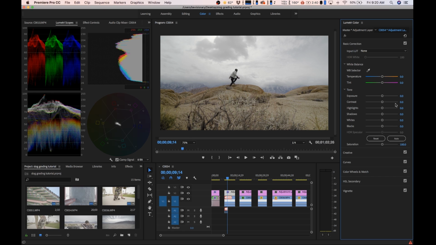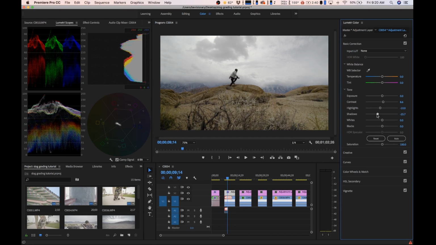Now we get to have some fun with the basic tab. So let's add some contrast just a little bit. Let's bring our highlights down a little bit more. Shadows, I want those mountains to pop. So take a look at the mountain range right here and here. And if we bring the shadows down a little bit more, get it to pop really nice.